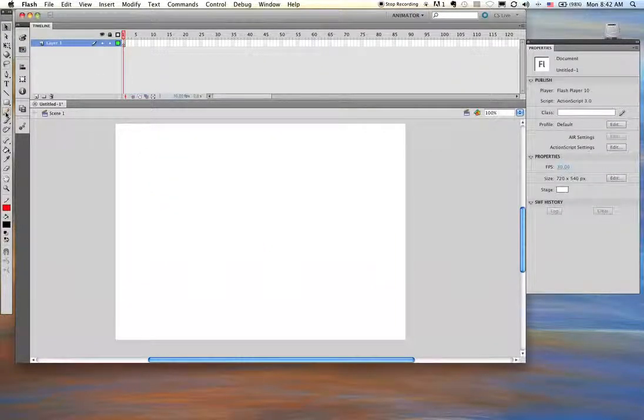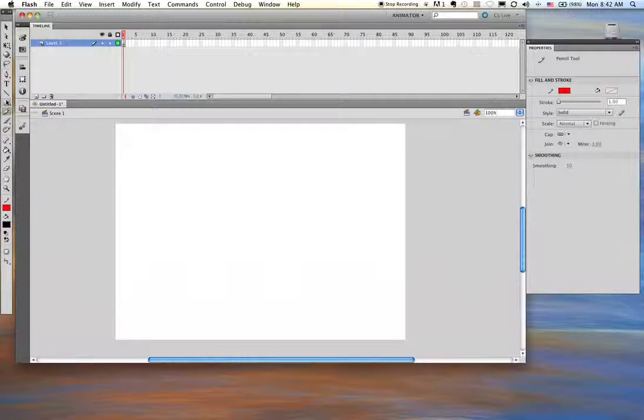And then the next tool is the pencil, or no, actually the rectangle. You notice down here there are two colors. There's one that's associated with a pencil and one that's associated with a paint bucket. This is called the stroke, and this is called the fill.